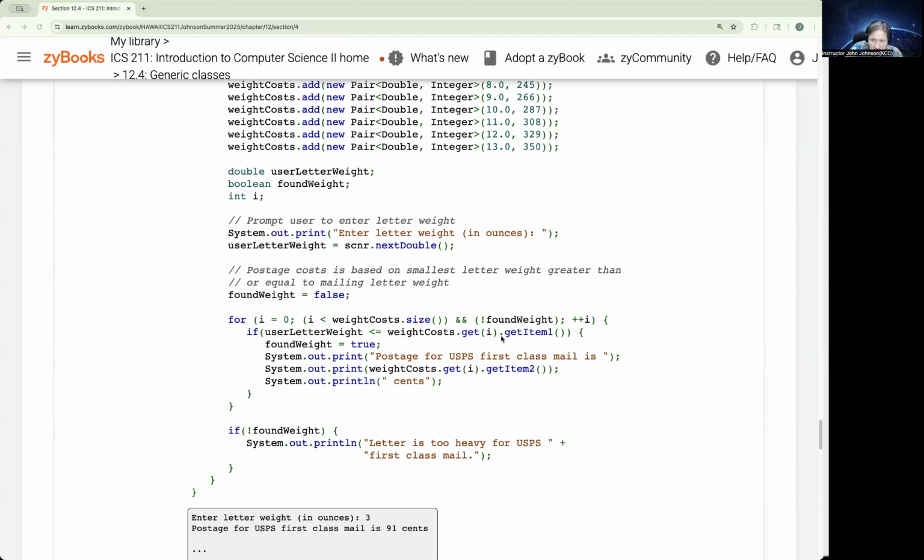So on the first one, we're just getting the weight cost dot get of i dot get item 1, which is going to give us the value of the weight in ounces, and then if our user letter weight is less than that, then the found weight is true. We're going to print out the amount that it costs, which is the second item in there. So hope that makes sense, and then we print out the cents after that.